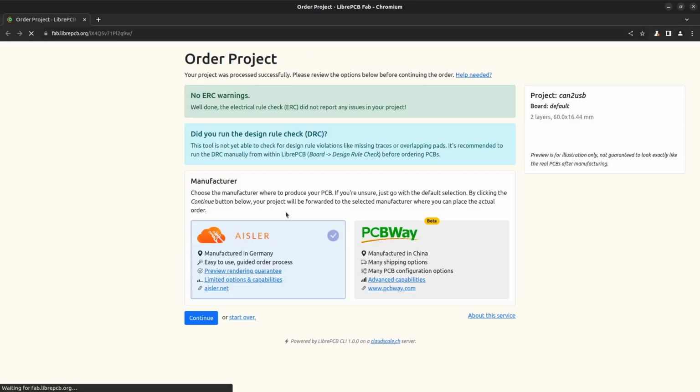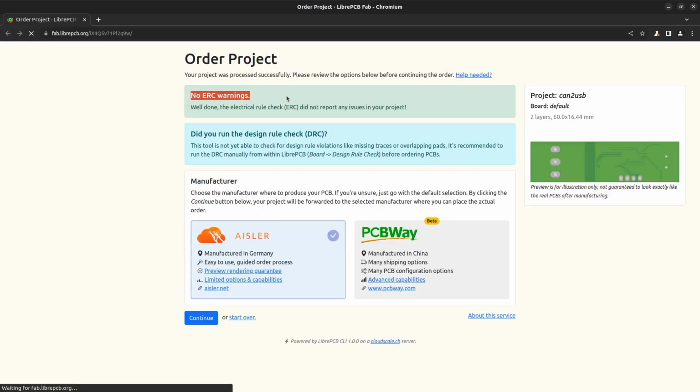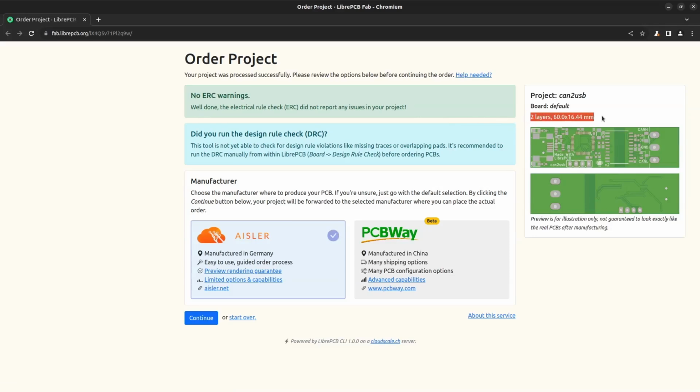Here you may quickly review the electrical rule check messages, the number of copper layers and the board dimensions. Then select the manufacturer where you want to place the order. Currently we support Eisler and PCBWay. Generally we recommend Eisler because of its very simple and foolproof order process. They even perform further analysis on your board and let you know any found issues before placing the order. PCBWay on the other hand provides more capabilities but its order process is less guided and less automated.